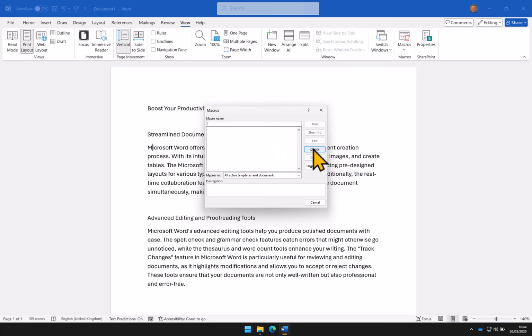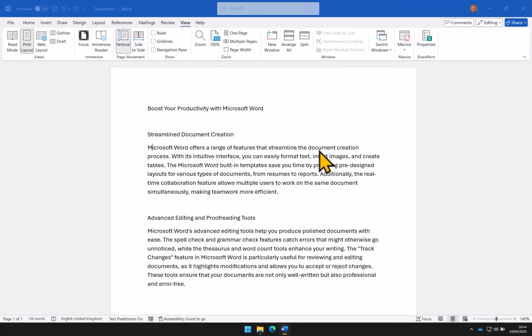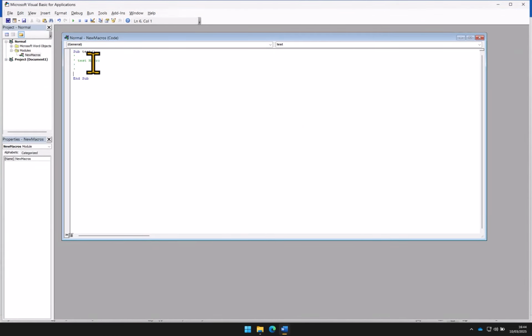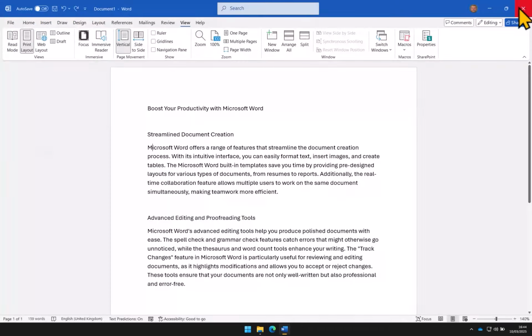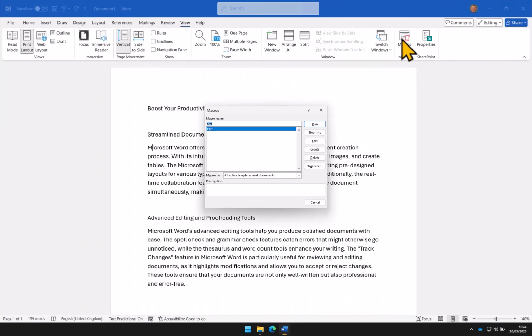You can click Create. If you're into coding, you can click Create, and you have to give it a name first of all. Let's give it a name. Click Create, and we can start typing in to our macro. Well, we don't want to do that. We want to record it and see what that looks like. So let's just close this. If I now go back to my list of macros, we've got our test one, so I'm just going to delete that. That's okay. Close.